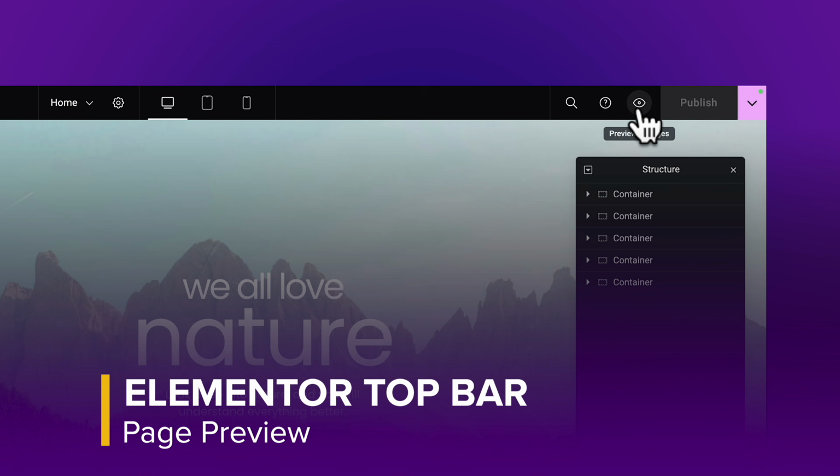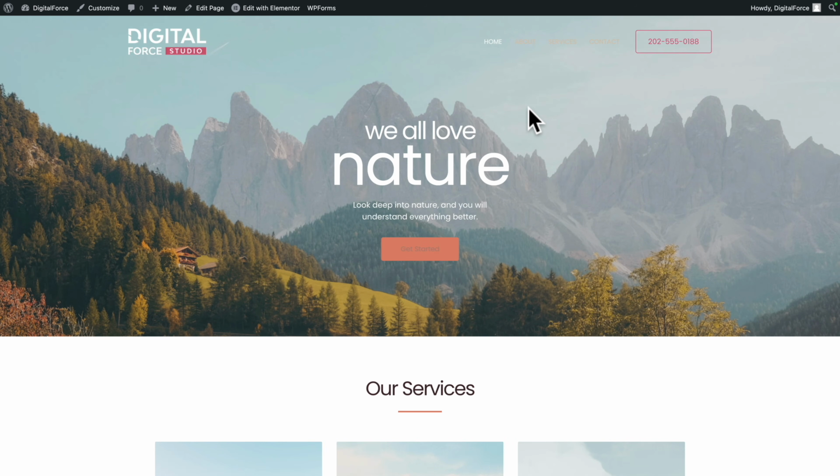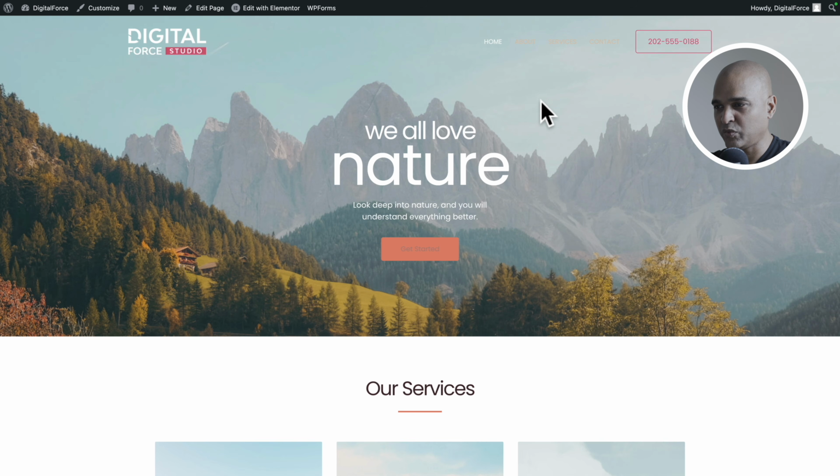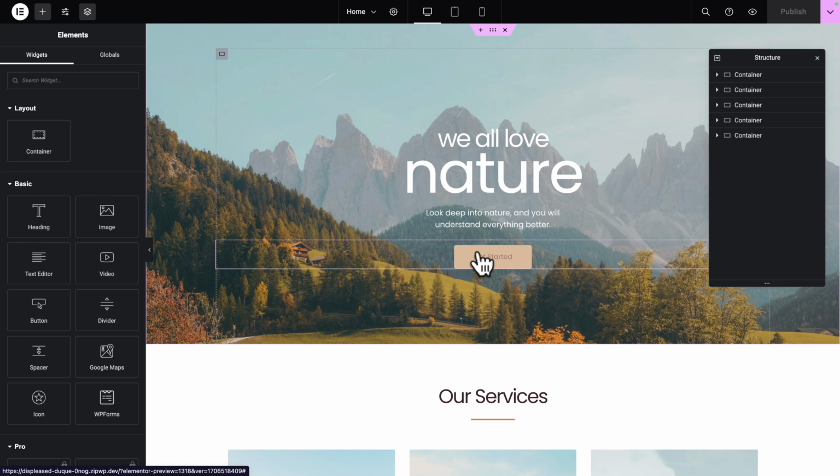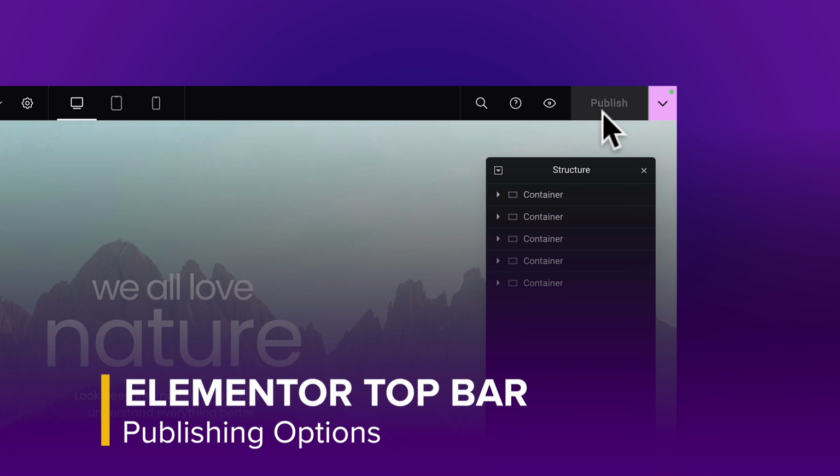Next, we have the help icon, and that takes you straight to the help center. And next we see the page preview icon. So if I click on this, I get redirected to a preview tab. And don't worry if you cannot read the menu or if this button looks a bit weird, because we're going to fix that later in the course. So let's go back.